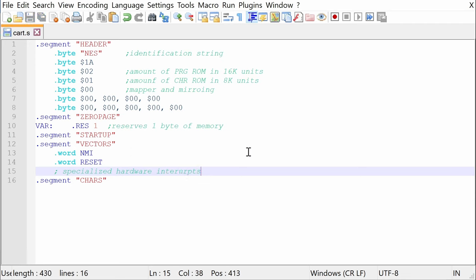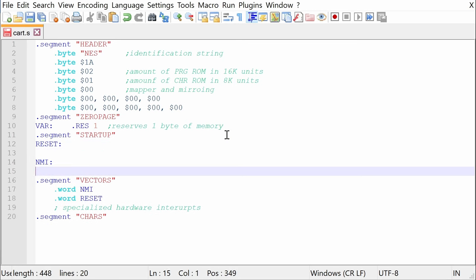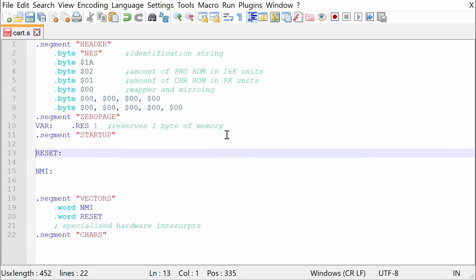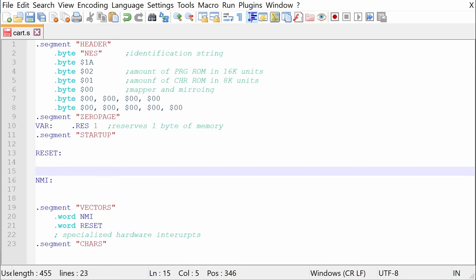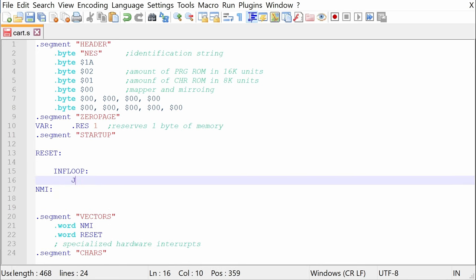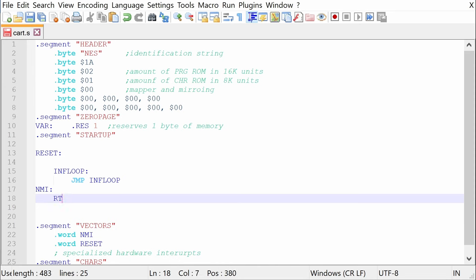So let's go back to our startup segment and write what will happen after each interrupt. We have our reset and our NMI here. These are just labels that the CPU will jump to at those defined interrupts. We're not going to do anything here just yet. We'll just create a loop so it doesn't go anywhere after the machine resets. And then after that, for our NMI, we end this by saying return from interrupt.